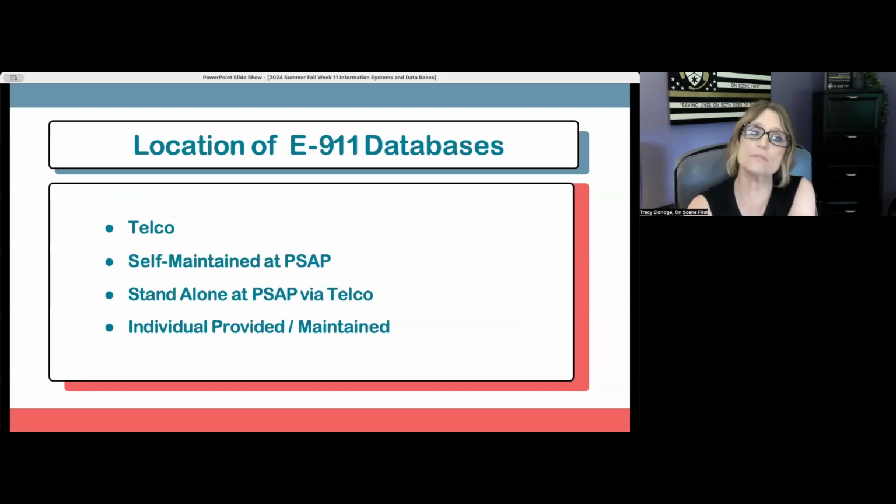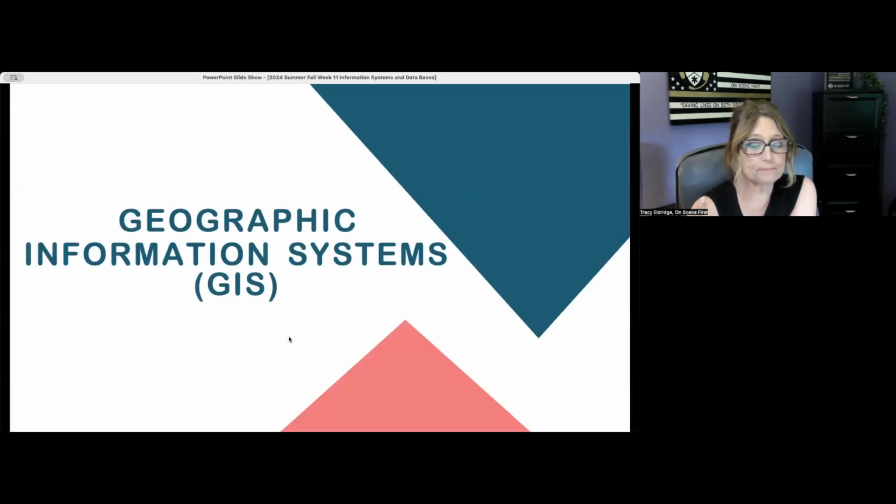There are different types of locations of the E911 databases. So just to break it down a little bit further, the telco, the service provider, it could be self-maintained at the PSAP. It could be a standalone at the PSAP via the telco. So it's the telco's property, but it's housed at the PSAP, and then individually provided and maintained. And now a GIS.